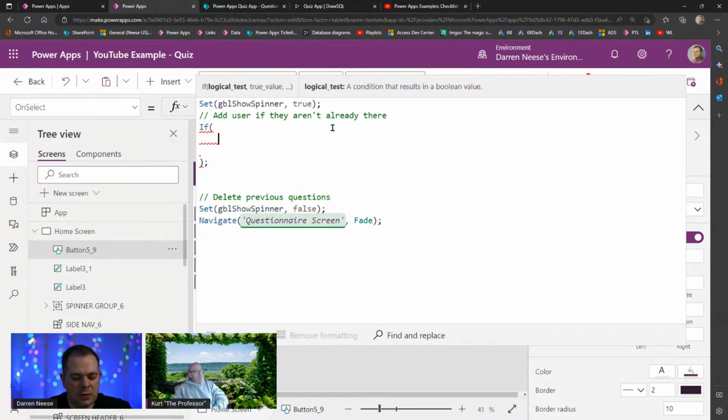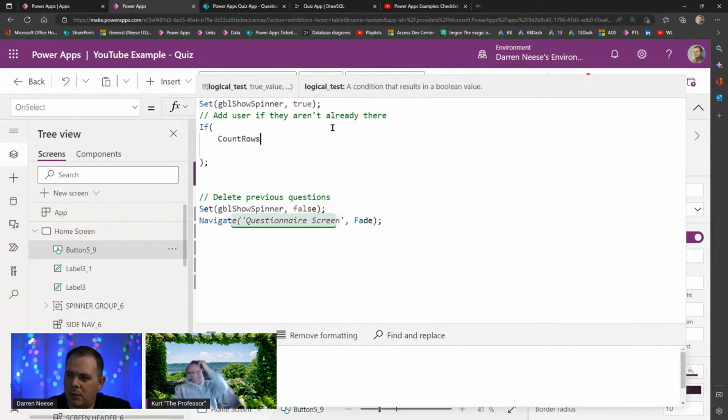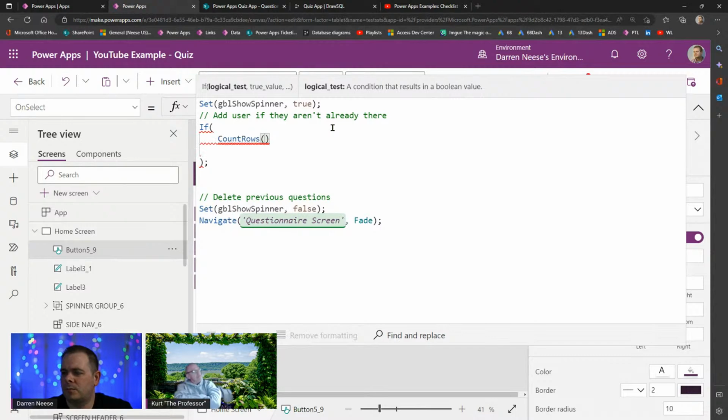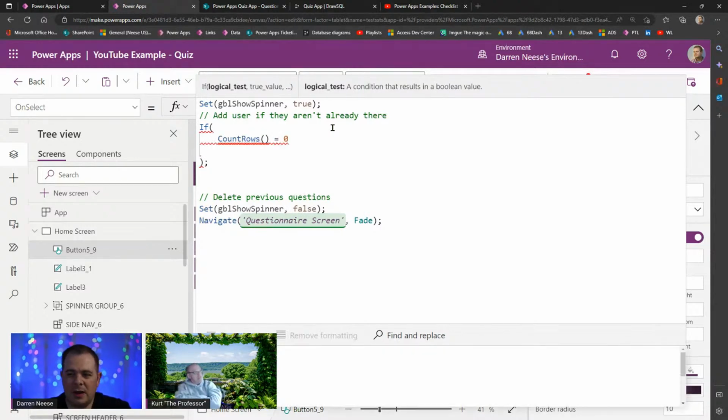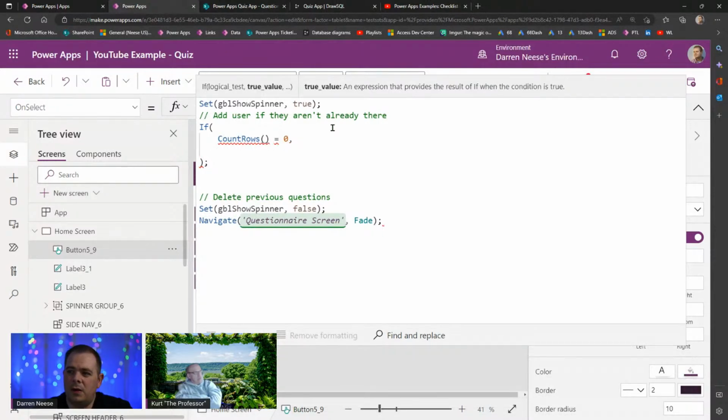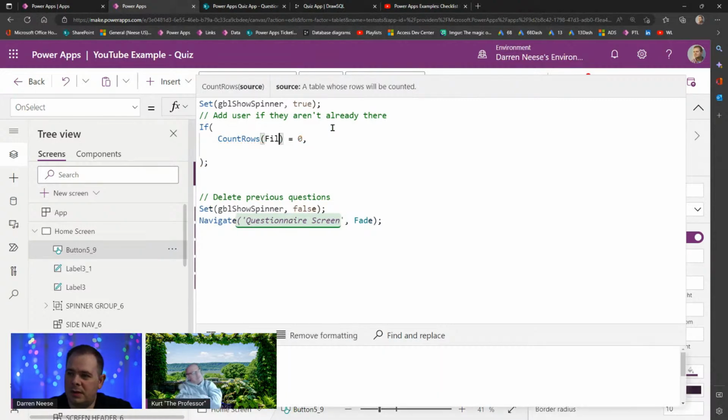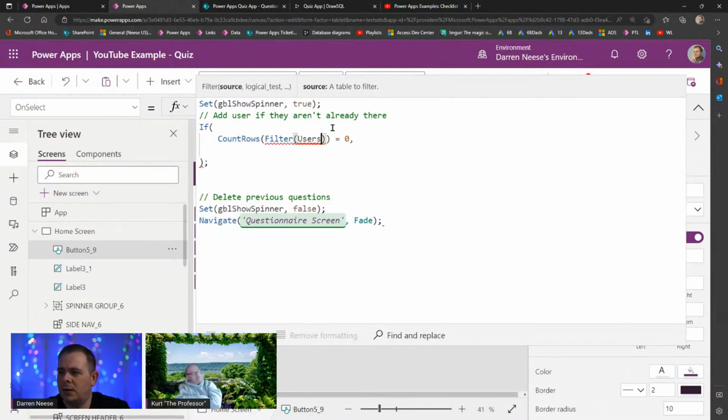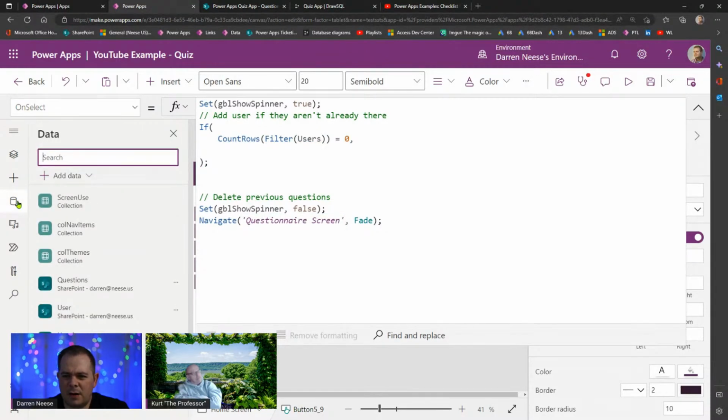And what I'm going to do is check the row count of the users table with somebody with that email address. Okay. So count rows. And we'll check to see if that is 0. And if it is 0, then we'll add a new record. Okay. So what I'm going to do is filter users. That is the name of our table, is it not?